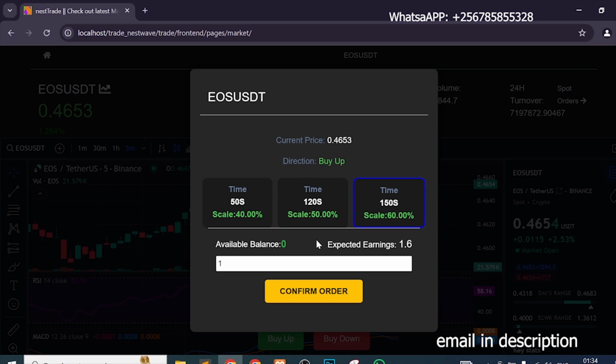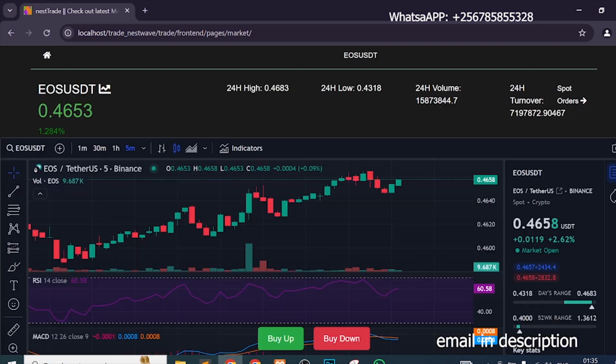But now you can see the section where you can check the available balance, making it 0. Whereby if I invest 1, the minimum is 1, I can at least earn 1.6. But that is just expected, according to what can change, because these prices keep changing. So after 50 seconds, what will be the new price of this exact coin?